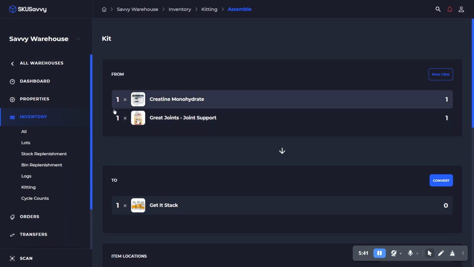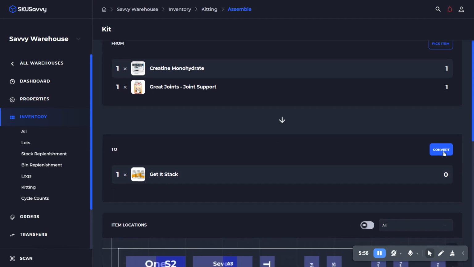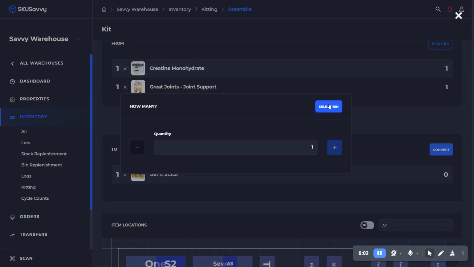We're only requiring one. However, in this case, you could scan multiple at one time to create more than one kit at a time. Just keep in mind that the inputs to output ratio still must remain. So now we're going to go over and we're going to convert our inputs, which we just gathered, to an output here. This is only going to ask us for the bin location that we want to store it within.